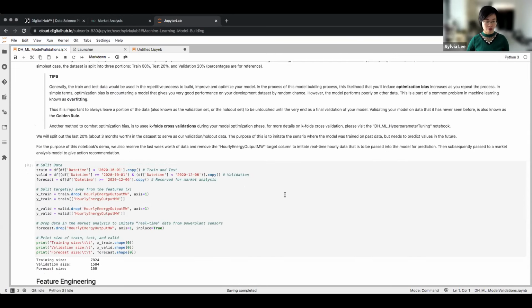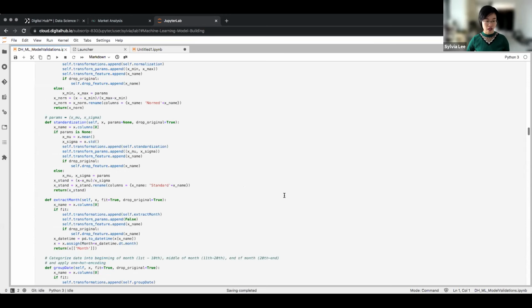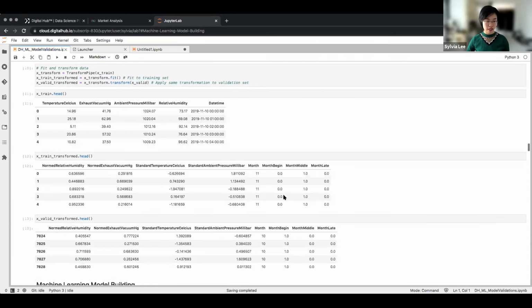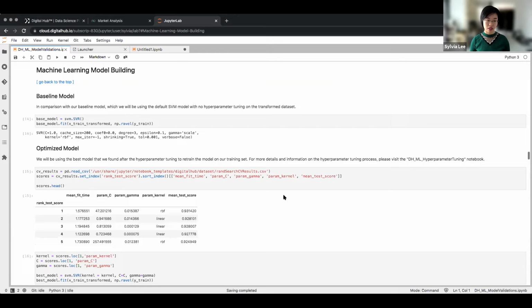Again, a little more on data splitting, the data engineering process in here, and also the machine learning building and how we came up with an optimized model after hyperparameter tuning. A lot of this information is from previous webinars, so feel free to go back to those videos to go through them or to look at the different notebooks. I have references to those notebooks that you can go back to. Those are also inside the template notebooks that you can just spin up and run.